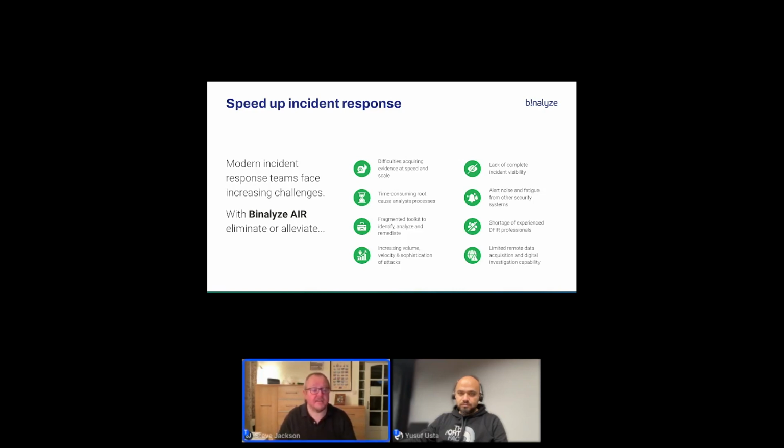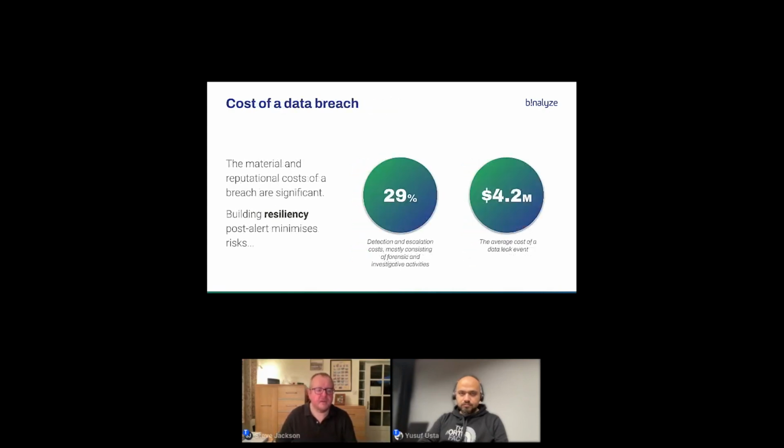And finally, we're lacking that true visibility. So fragmented toolkits and difficulties in acquiring evidence quickly are giving us a less than optimal visibility on the problem. It also costs a lot of money. So if you're breached, it can be very expensive. So speeding up will definitely reduce that risk, and building in that resiliency post-alert minimizes that risk.